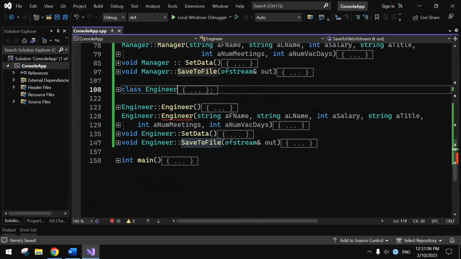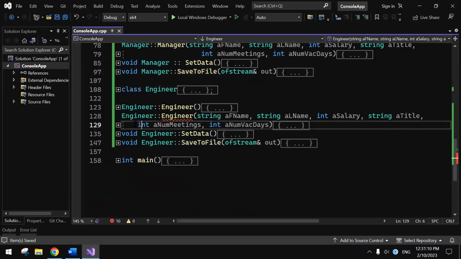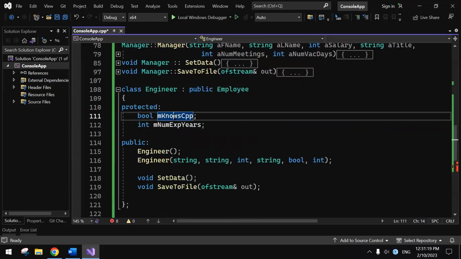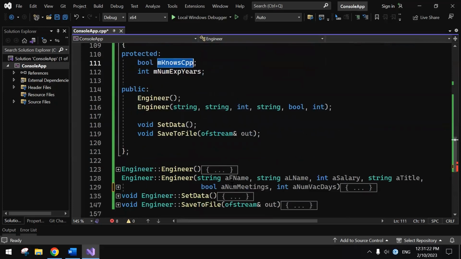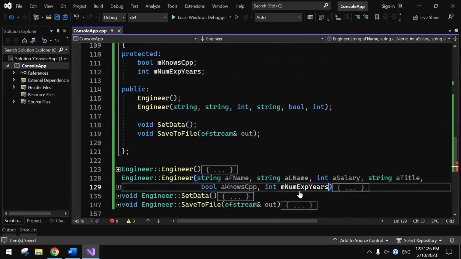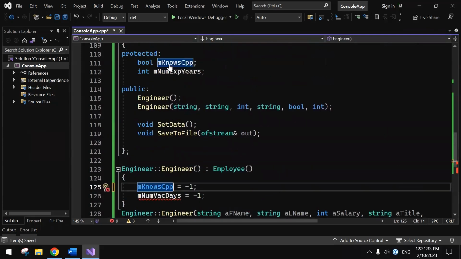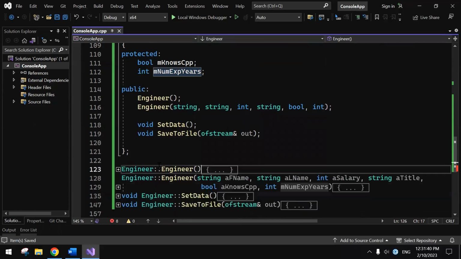So now we have, where are they? Here they are. Let me go here. So now we have a bool for knows CPP and an int num of experience, right? So here I'm gonna go one function at a time and fix it. So knows CPP, I'm gonna say false by default, and years of experience, -1.